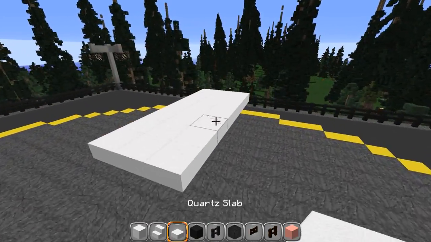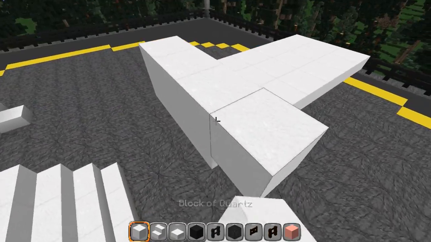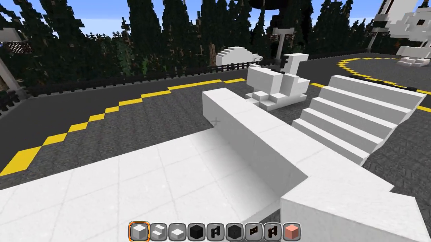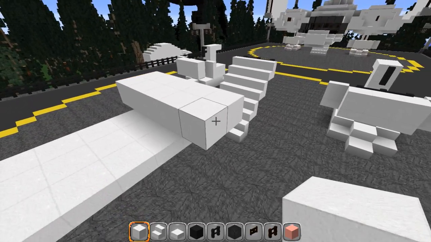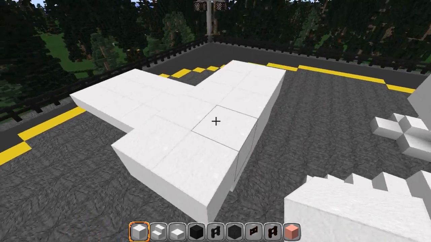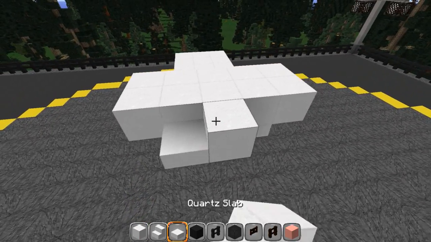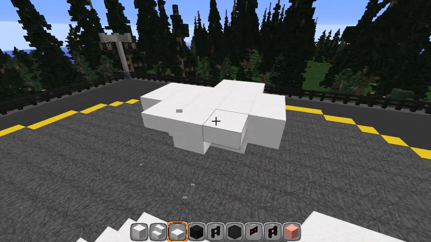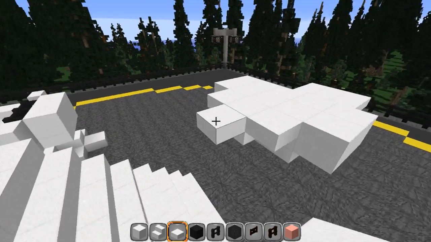Alright, we're going to go up here to this pad, and we're going to cover up 3 and add 1 on each side, just like that, and make it 2 wide. So you got 5 pieces, and then 1 out the back, and then a slab on each side on the upper hitbox, just like that, and then 1 out the back.